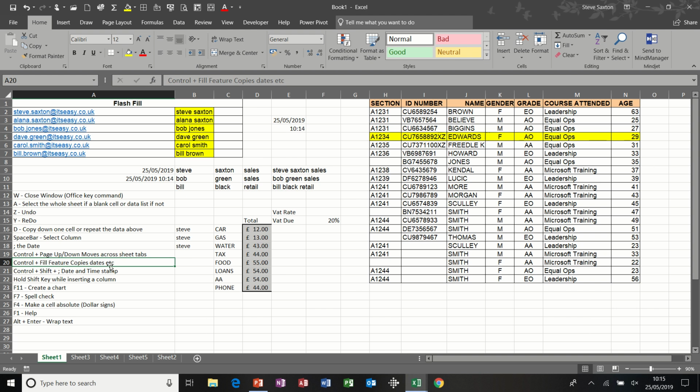Now this next one is to use the Control key while you're doing the autofill feature. So if I just put today's date in this cell, so I just did Control semicolon, when you use the autofill feature to pull down, Excel automatically defaults to incrementing by 1 day.